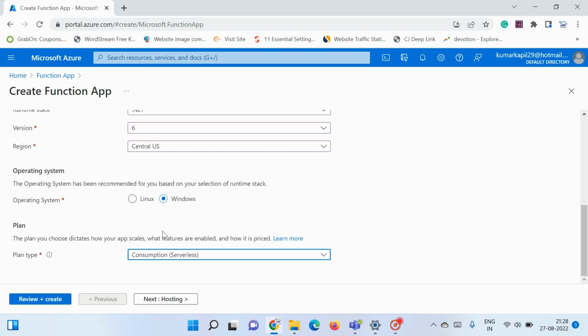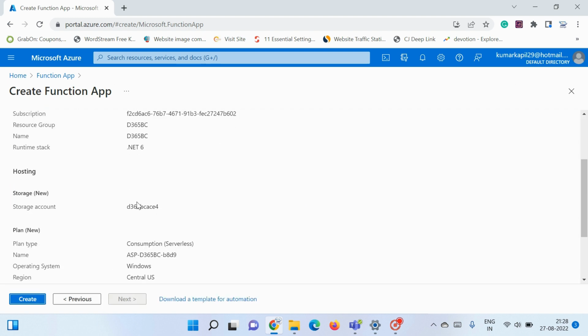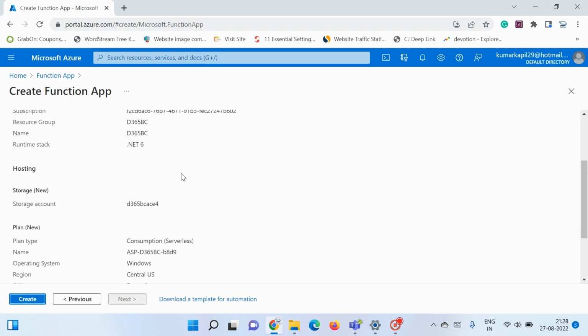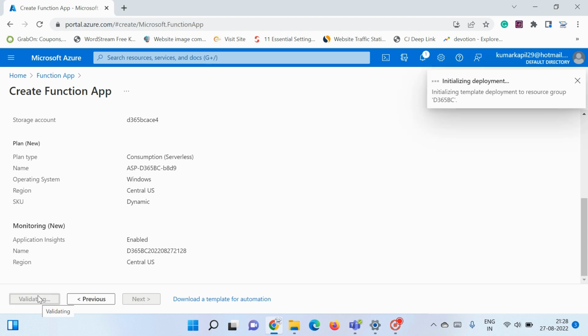Okay, so after this, just click on review plus create, and it will give you a summary about your function app. I think you can just watch out that this is your name, this is your runtime stack, everything, and then you can click on the create button, and now it will start the deployment process. It means it is now creating a function app for you.